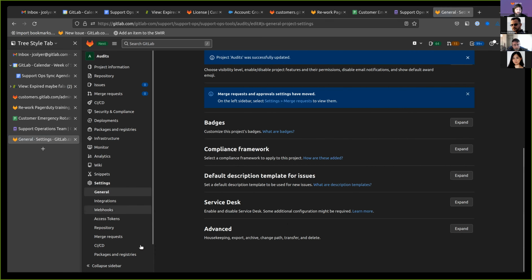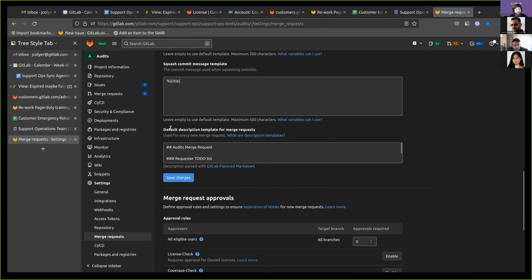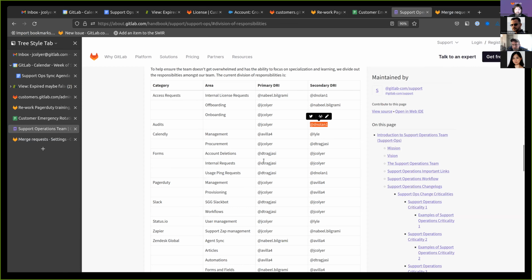And then you want to go to Repository, Merge Requests. And you're going to scroll down to this box right here. It says Default Description Template for Merge Requests. And you're going to do the exact same thing. So I'm adding myself and Dan. That'll make it so MRs auto-assign to you. So let me show one other.